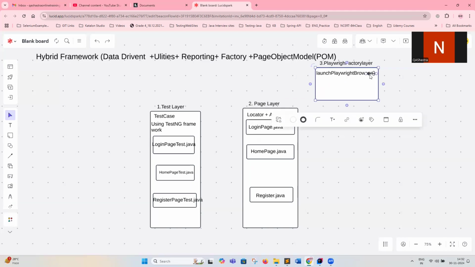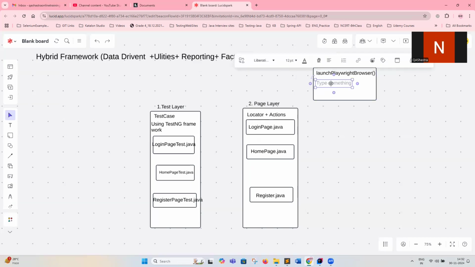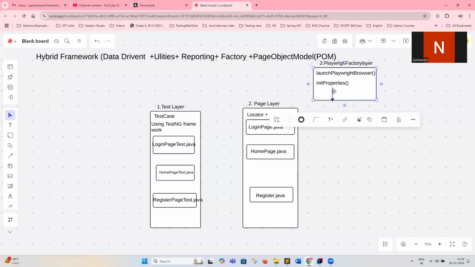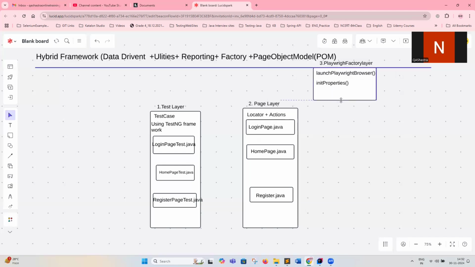And one more method we can add. Let me add the method name here. The method is initializing properties, init properties. So what is a property? I will tell you. The initialize properties method. So this particular layer contains these two things.